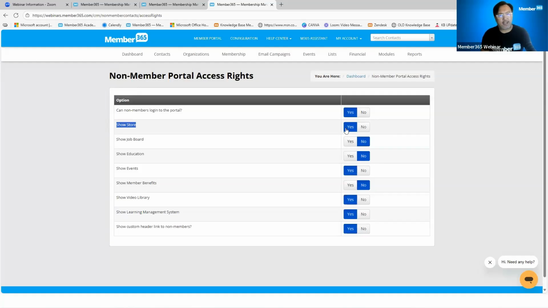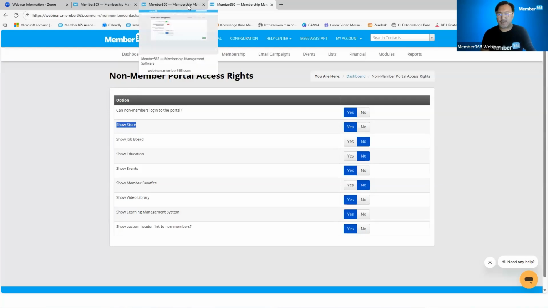This way, when they log into the member portal, those non-members, those without membership, and you're selling a product that's sold to or to be sold to both members and non-members, non-members can see the store item. So that's one thing to consider.